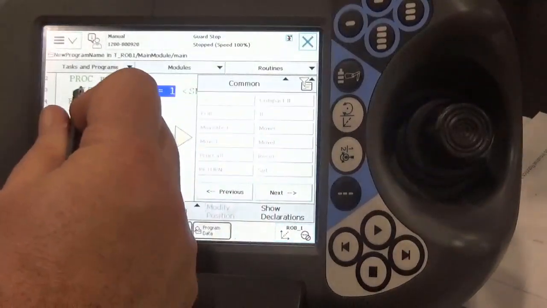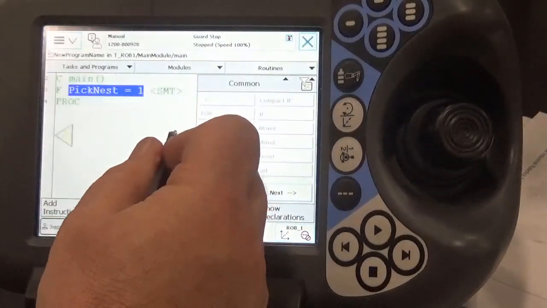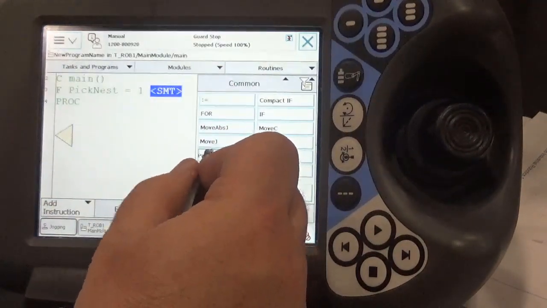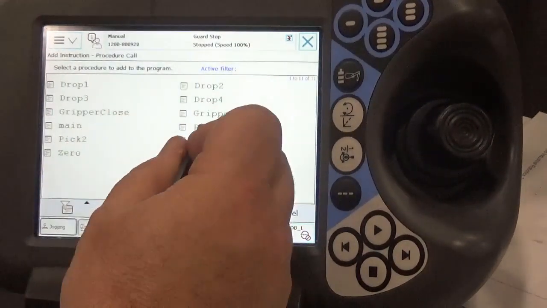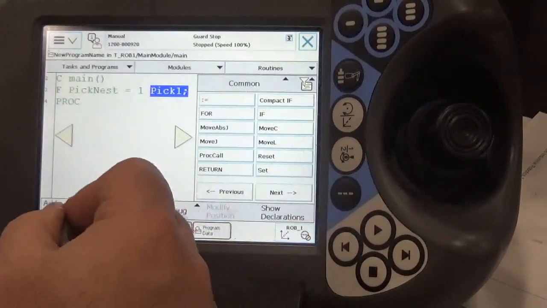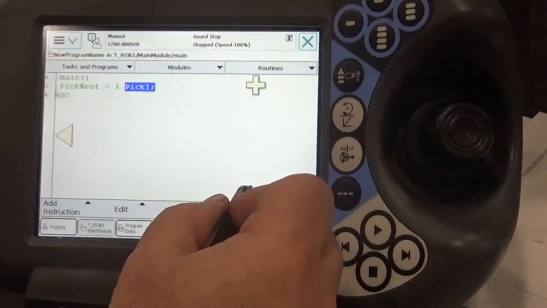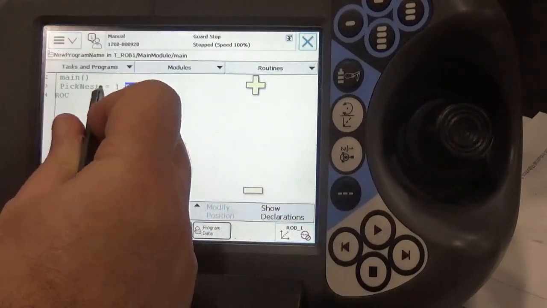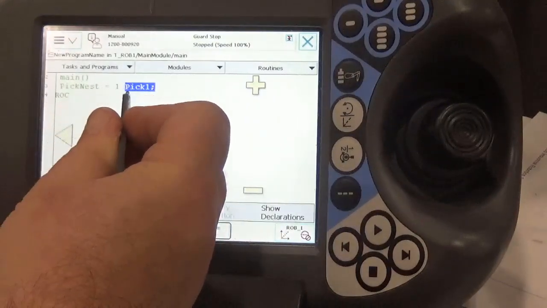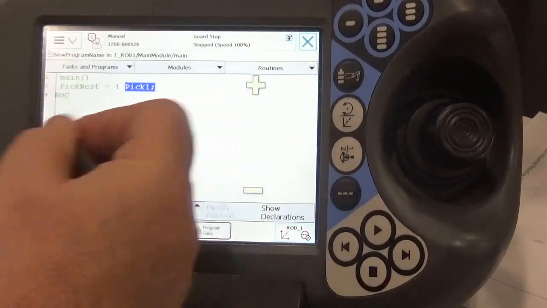So we're going to say this: if pick nest is equal to 1, then we have an instruction over here. We are going to proc call pick 1. So basically what this is saying, if pick nest is equal to 1, so if the number variable pick nest is equal to a 1, we are going to call the pick 1 routine.